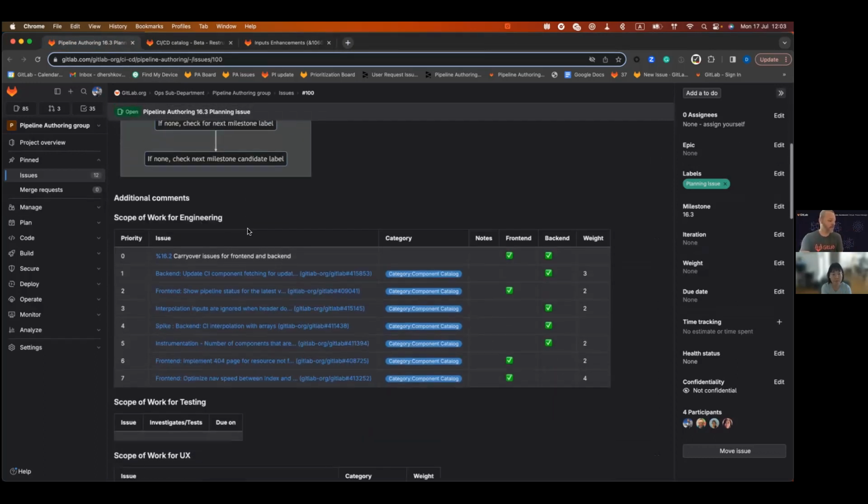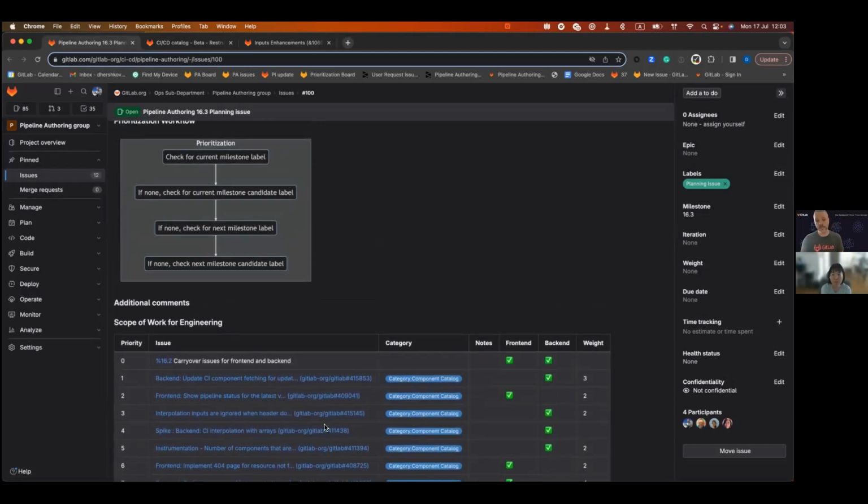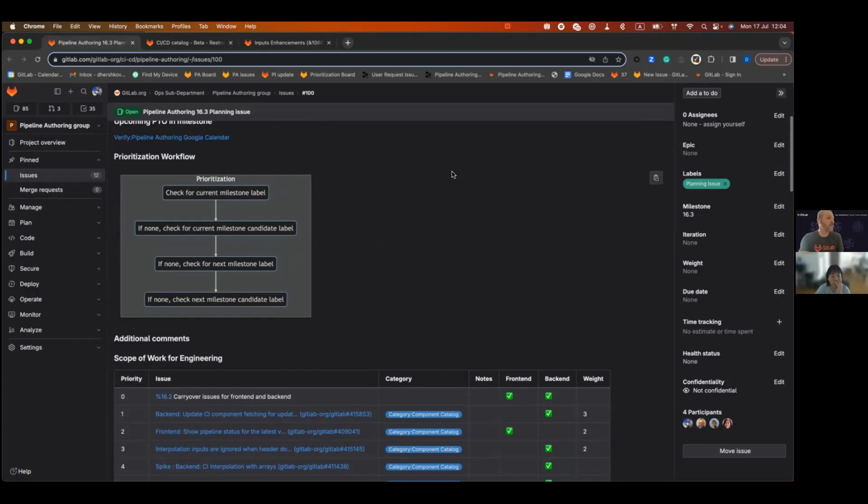And you can read more and go into specific issues in this table we have here. Another thing maybe worth mentioning is that we're also adding instrumentation so we can track the number of components that are used, and probably in the next iteration we'll instrument the number of users that are using the CI/CD catalog. That's it. With that, I'm going to pass it over to Sunjun, and she's going to speak about the scope of work for UX. Take it away.